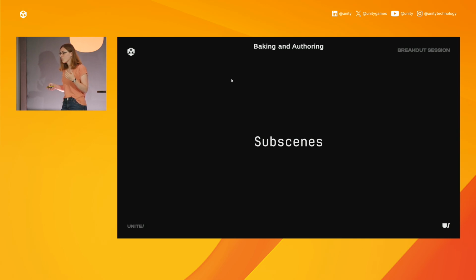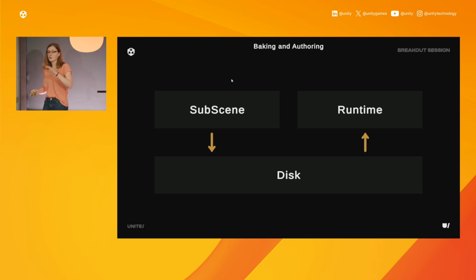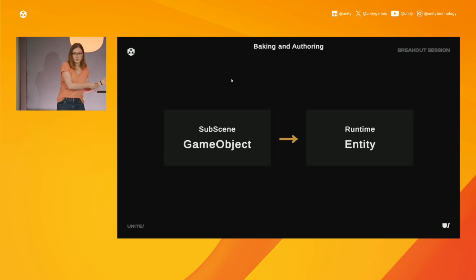This does not happen when you enter play mode, though. What we do is when you make a change in your subscene, we bake it immediately and we serialize it to disk. And then when you enter play mode, we only deserialize. So when you're entering play mode, we're not waiting, it's already there. But for the sake of today's presentation, you can just remember game objects in a subscene in editor become entities at runtime.